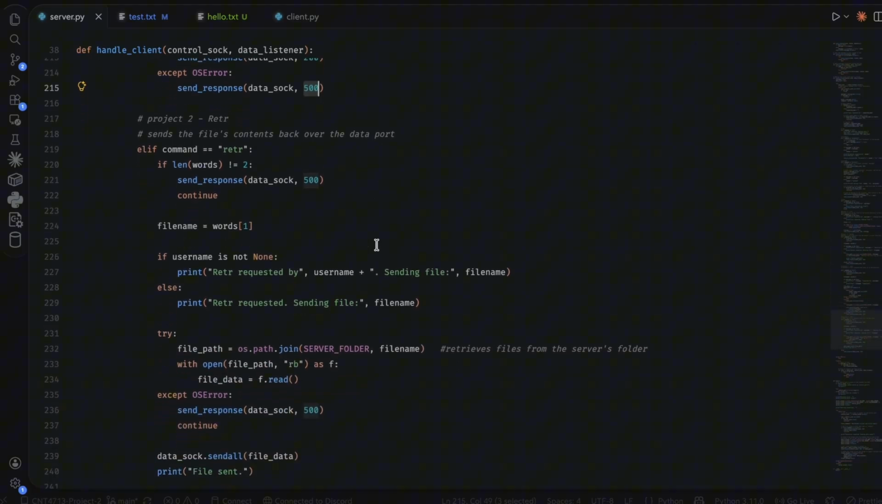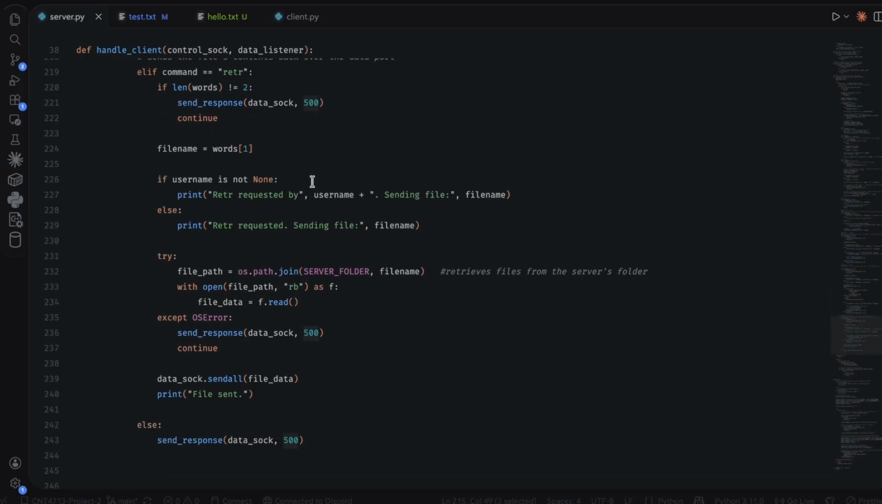So onto the retrieve command. Basically, same thing here at the top. Takes in 2 arguments, checks for the retrieve command, and it checks for the file name. And if not, it just sends back the 500 status code. And then the same thing over here, right? It checks for the username. If it's not none, then it includes the username here. If not, then it'll just print out this.